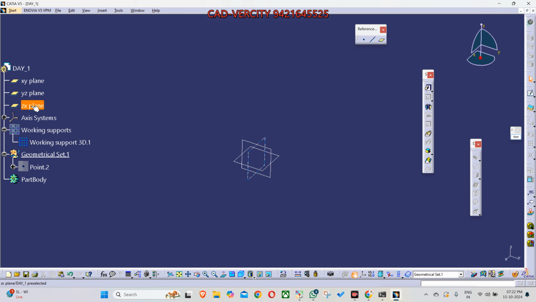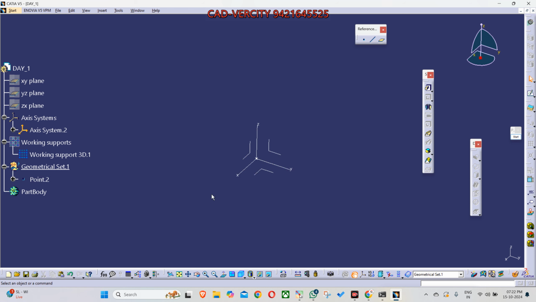So for now, I will hide this one. I will show a new point and the axis system. By default, if you are adding any axis system, whether 10 or 20 or any number of axis systems, it will go by default inside the axis system set. Here you will find all axis systems below this. So how to use the mouse?